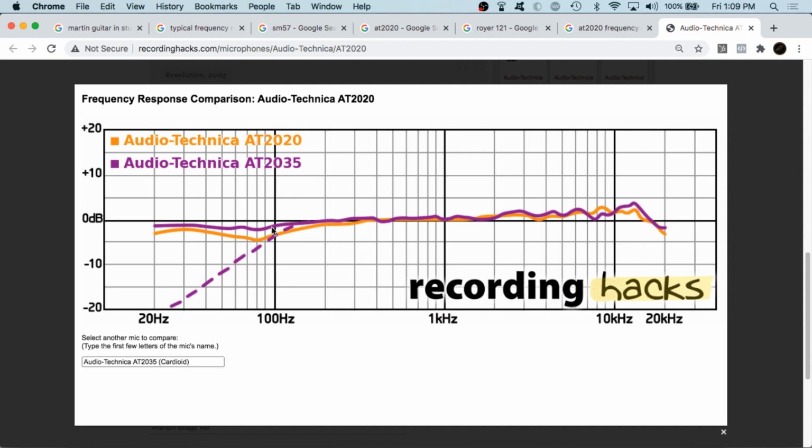So in this example here, the 2020 has less low end than the 2035. That could be a good thing if you're recording an acoustic guitar and you don't need all the low end, especially in a dense mix. It's a great option. The next thing that stands out to me is that the AT2035 has a roll-off switch.